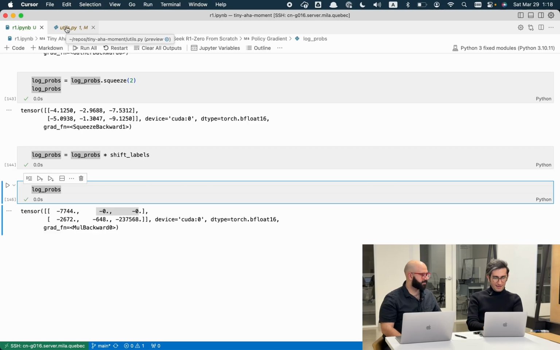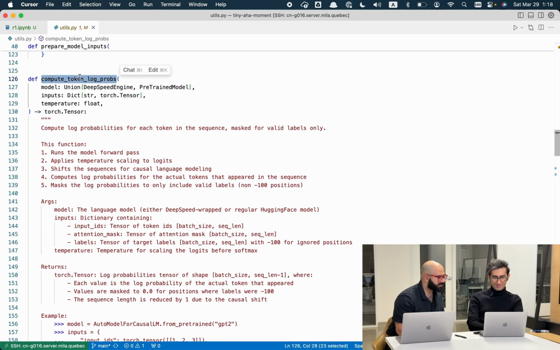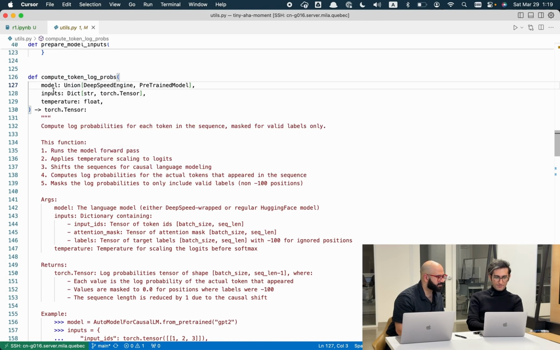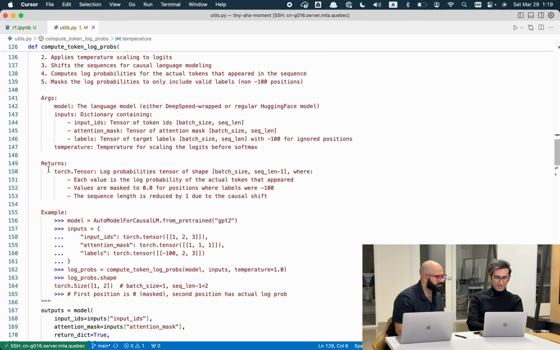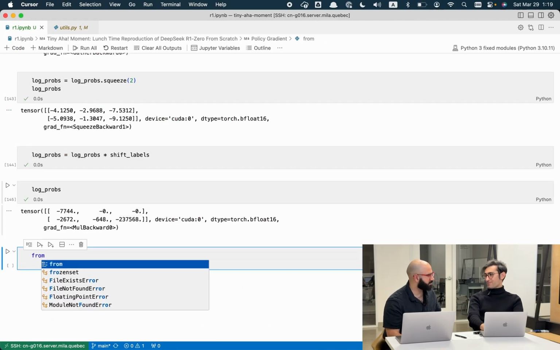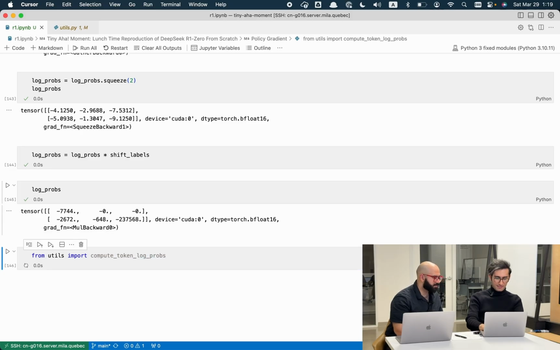Actually, we have implemented this function here to make it an easy thing to do. All you need to do is pass the model, pass the inputs, and pass the temperature, and it should give you exactly the same thing that we computed above. Okay, let's use this utility function, and hopefully they are the same. But I think it assumes the DeepSpeed engine, no? Do they have the exact same API? I think they have the same exact API for the forward pass.